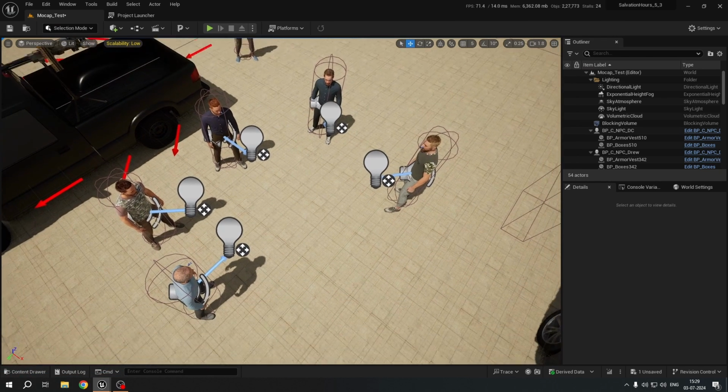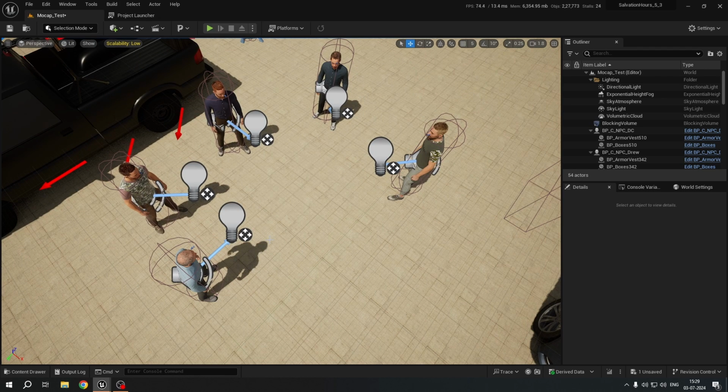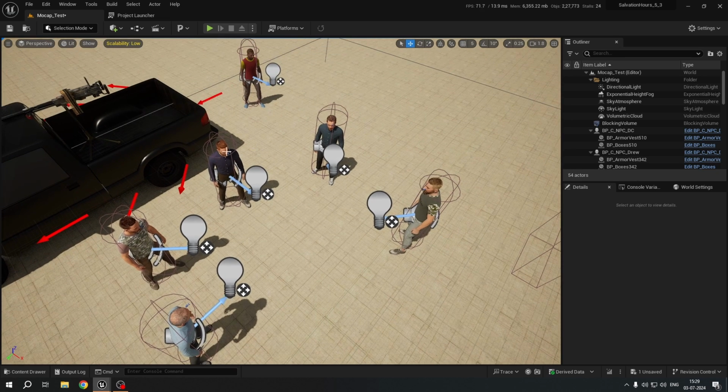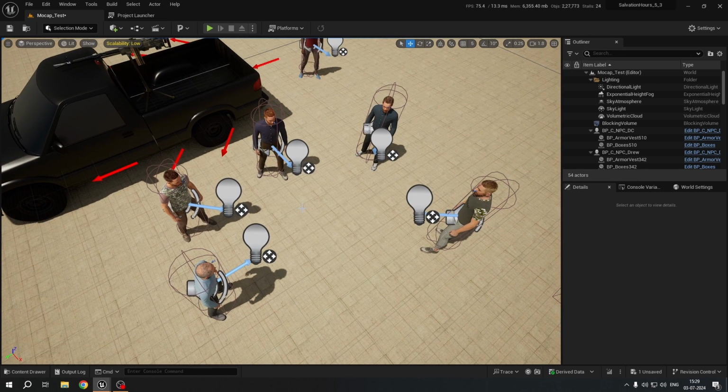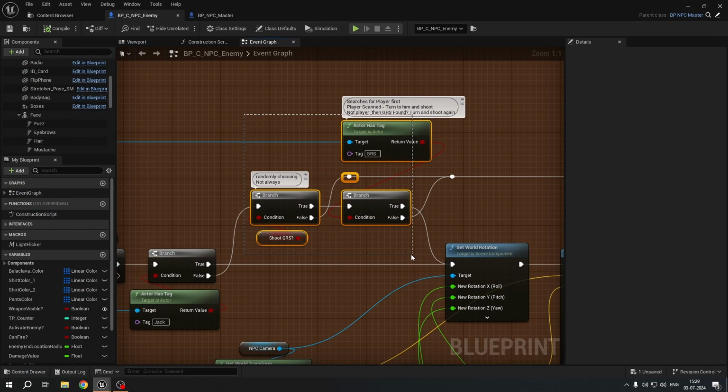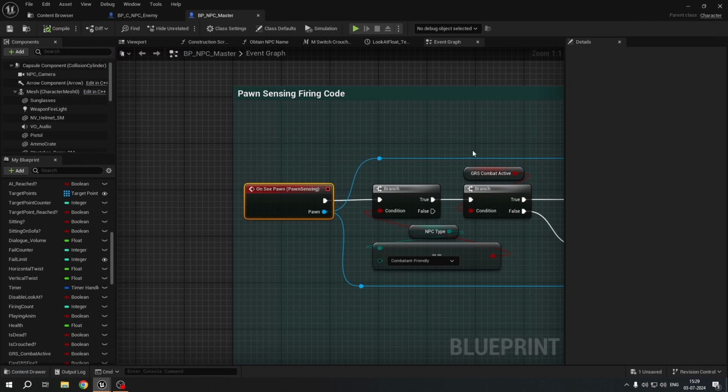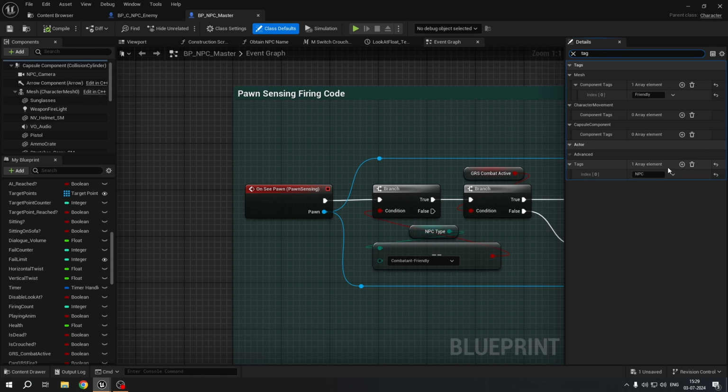So remember, the player's name is Jack, but all of these are friendlies and they have a different category, a different tag. So I'm using that different tag here, actor hashtag. And if you want to know how to add a tag, just go to the class defaults, search for tag, and you'll get this actor hashtag. Add a tag here and you're good to go.